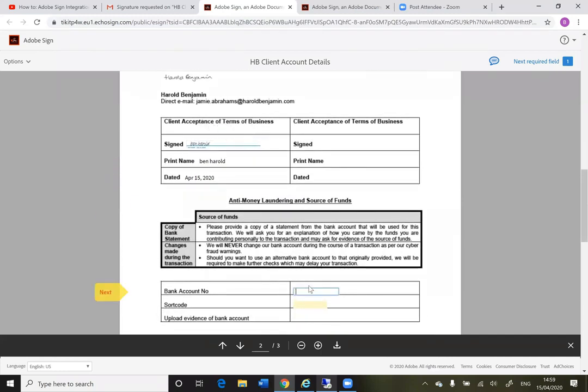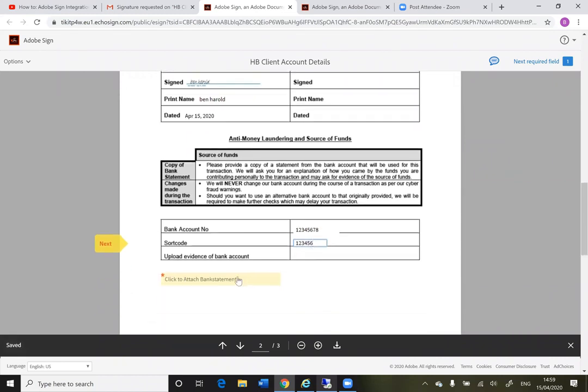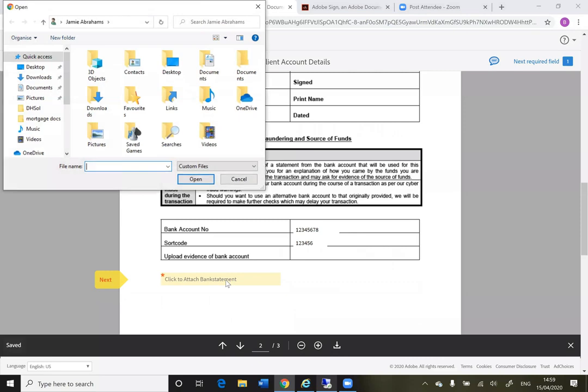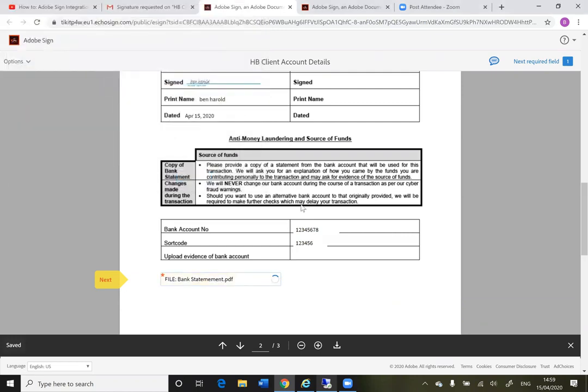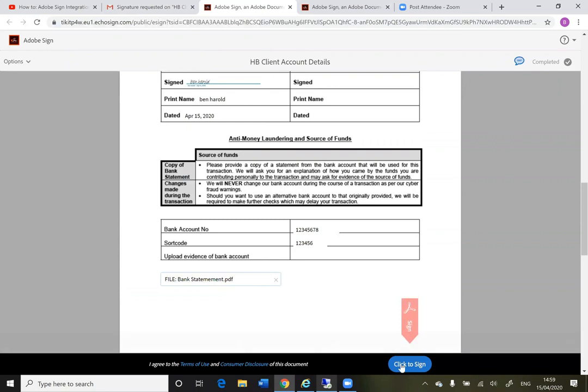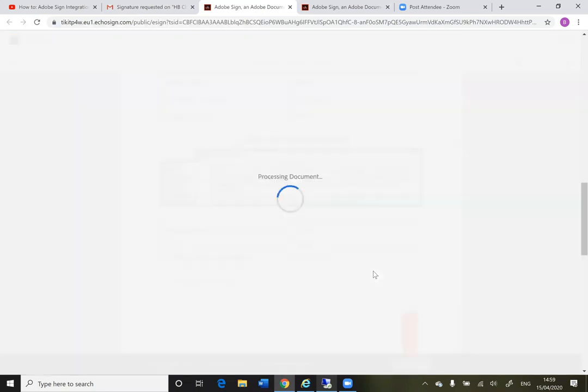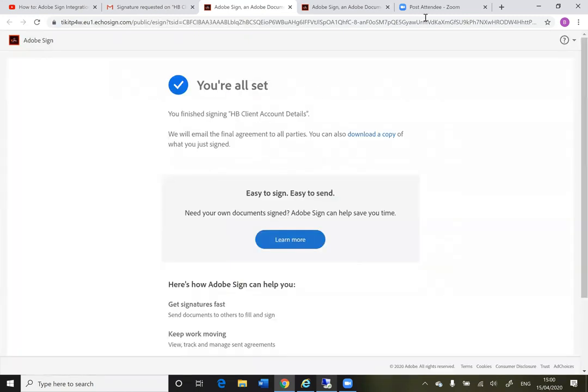Go down here. I can put in a bank account detail. So it's going to be 8 digits and then sort code. And hopefully, when I click on this, it's going to send me an upload link. And on my desktop, I have a copy of my bank statement. Once I've uploaded that file, I can then click to sign. And then that's all done.